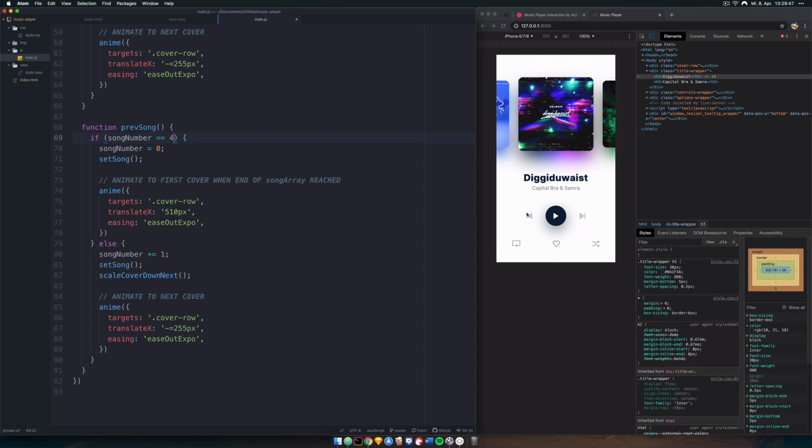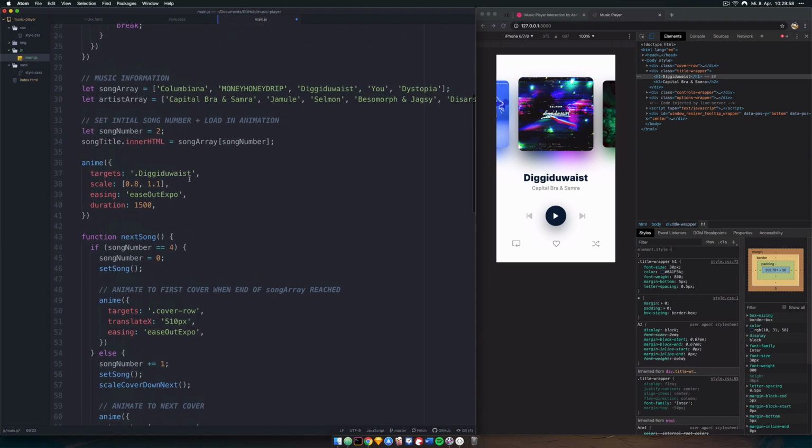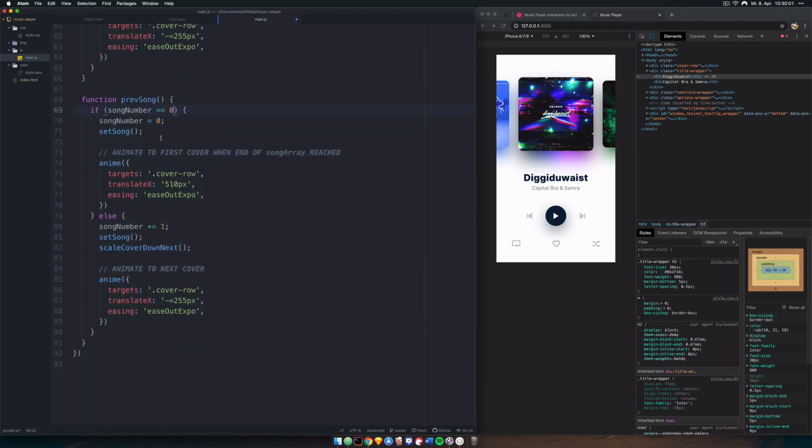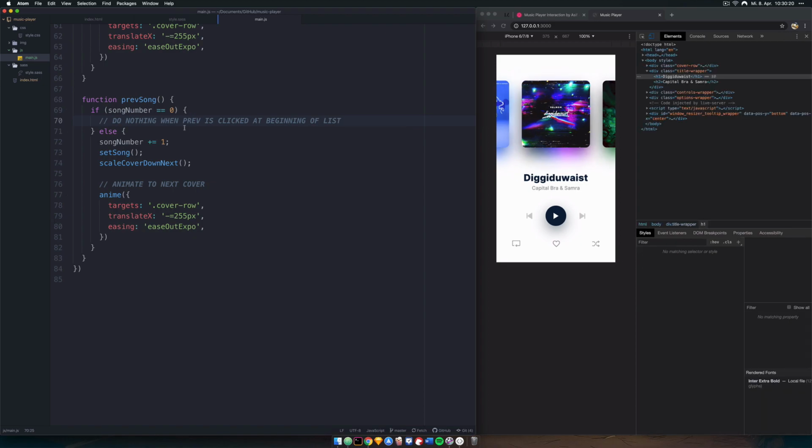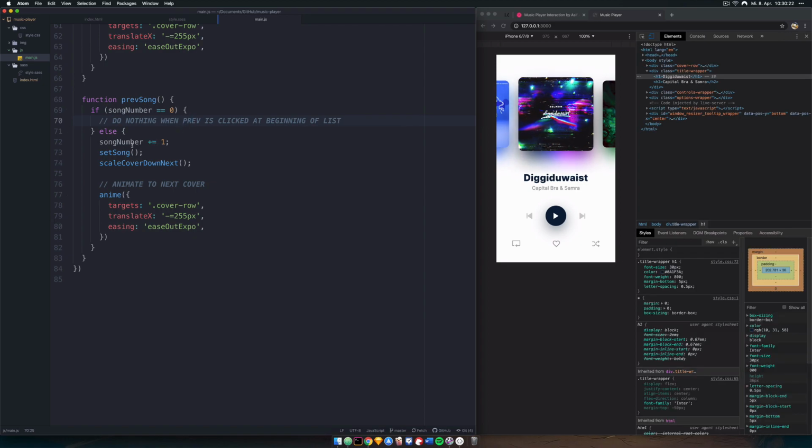Again, if we are now clicking the previous button, we also have to look out for a special situation, and that would be when we're at the beginning of the array. So if we are at song number 0, that means if we're looking at the very first title in our array, we actually do not want anything to happen. Do nothing when previous is clicked at beginning of list. So that's why we're not writing any code there.